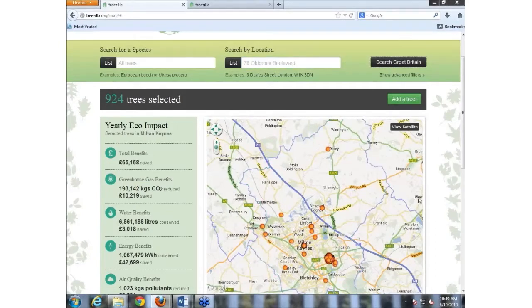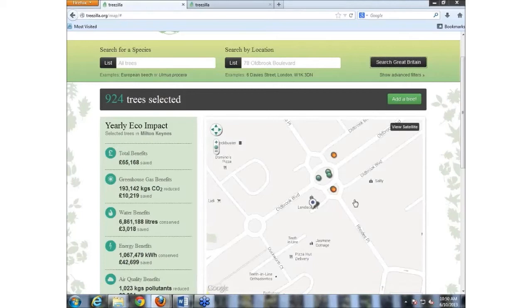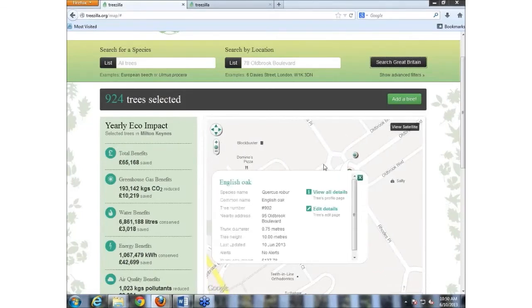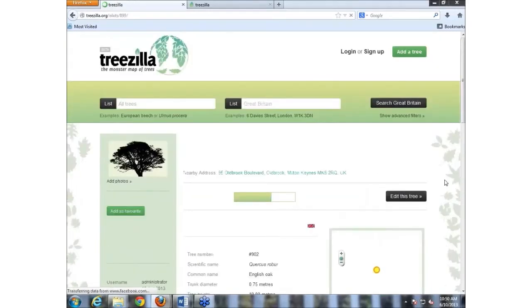Once you've searched for a tree, you can view information about that tree by clicking the tree's dot on the map to view a pop-up bubble. Along with some basic data, that bubble will include an option to view all details. Click this button to go to the tree's profile page.